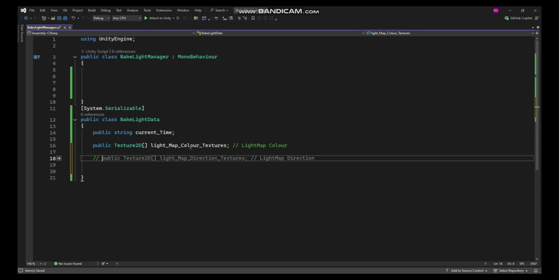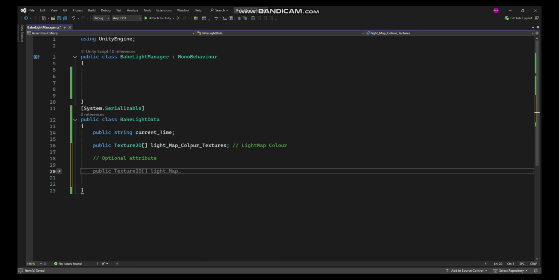Next, I'll create an optional second texture array for directional light map textures. Let's create public Texture2D array lightmapDirectionalColorTextures. It is only required if the lighting was baked using directional mode. Since my current setup uses non-directional lighting, this array can remain empty, but including it makes the system compatible with both lighting modes.